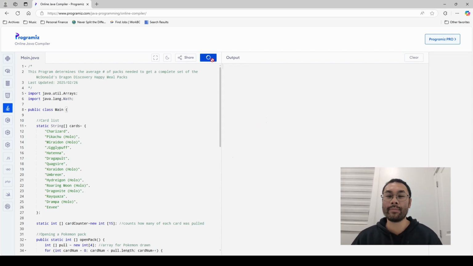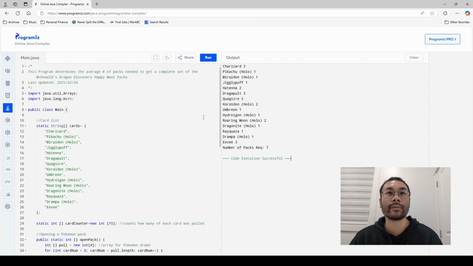But let's run this program again. Boom! Would you look at that? The number of packs required is 7. So why is that? Well, this is all because of probability. There's a 1 in 15 chance of pulling each single card, assuming that all these Pokemon cards have the same odds of getting pulled.